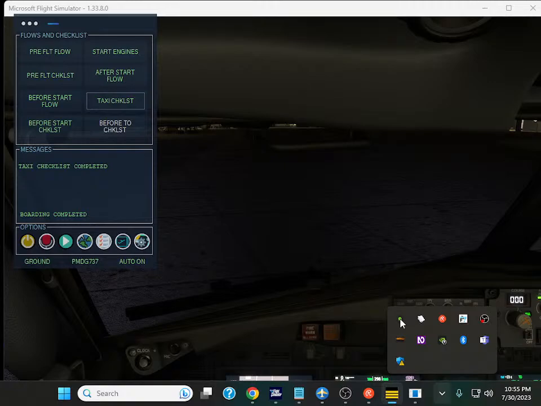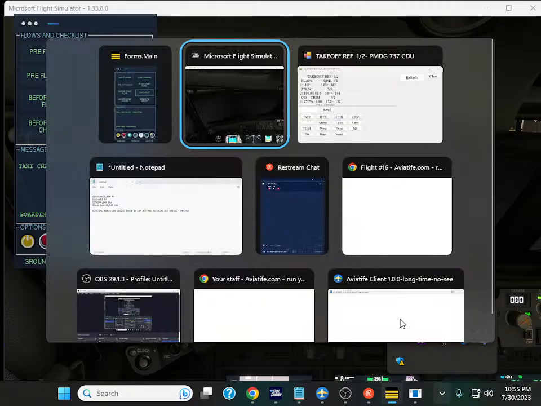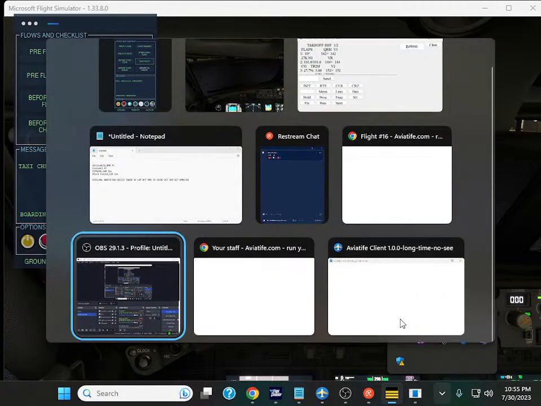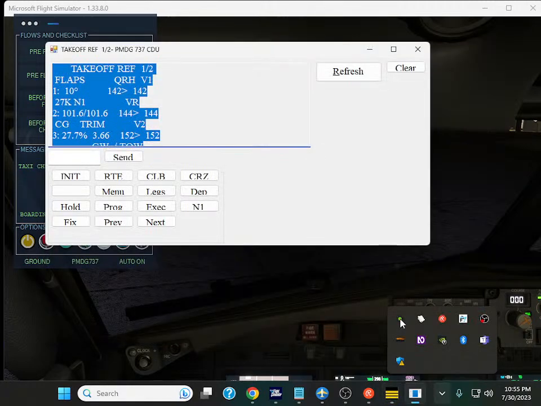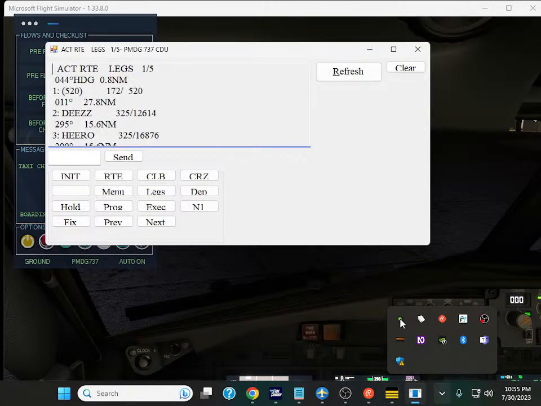So where are we? We paused the first officer. Taxi checklist is complete. We're good. Altitude set to 32,000 feet. Speed 152. Heading 140. Whoa. Microsoft Flight Simulator takeoff 1 slash 2, PMDG 700, flaps 10 degrees, MCP heading 44. Okay, we're good.